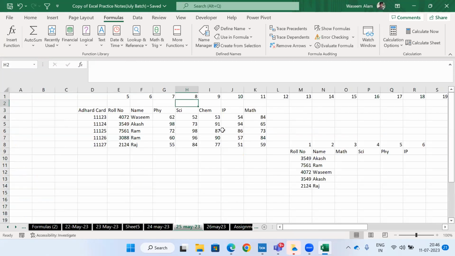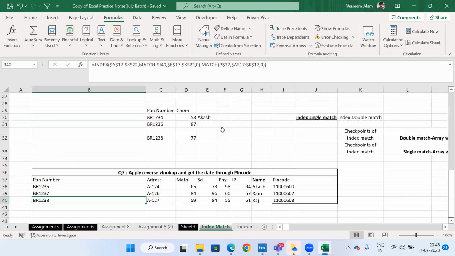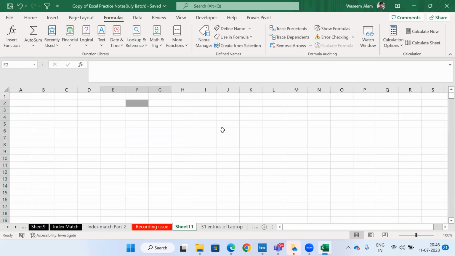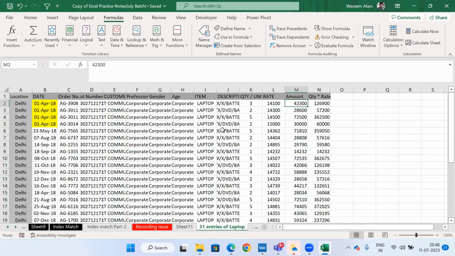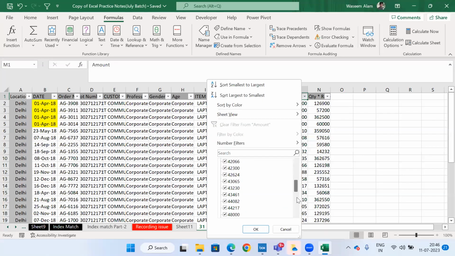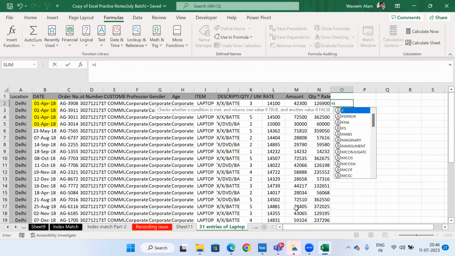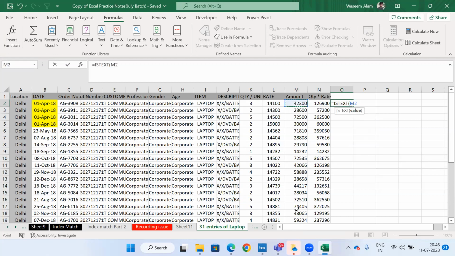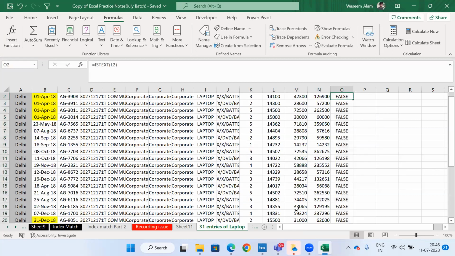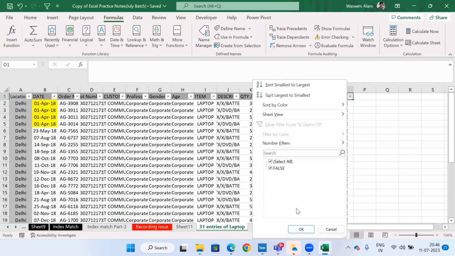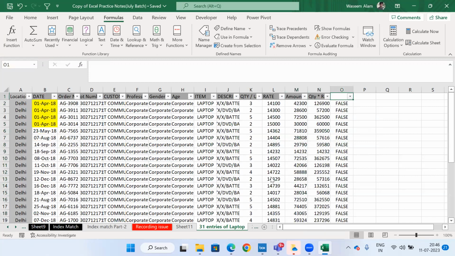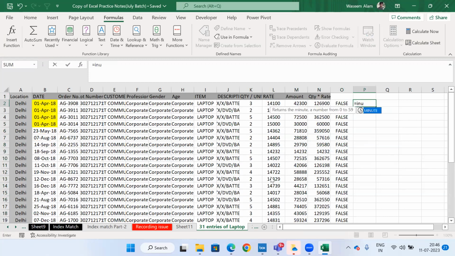Suppose this is your data. Now I'm damn sure that no value in this list is a text value. Understood? How can I check this? There is one formula, I will let you know, IS TEXT. It is giving all values as false, because this is my IS TEXT formula.